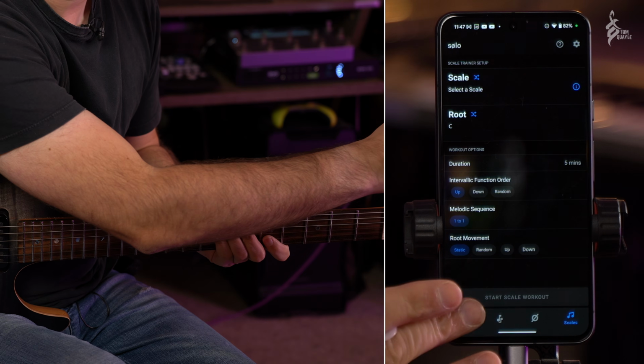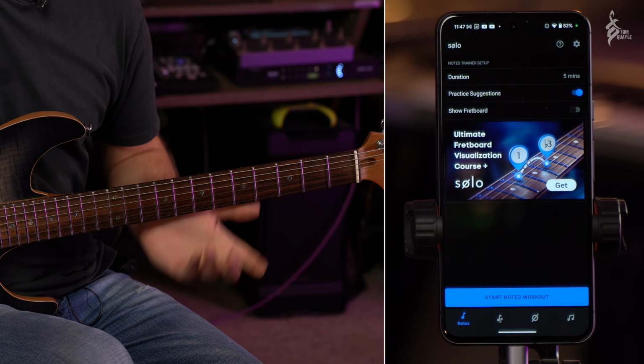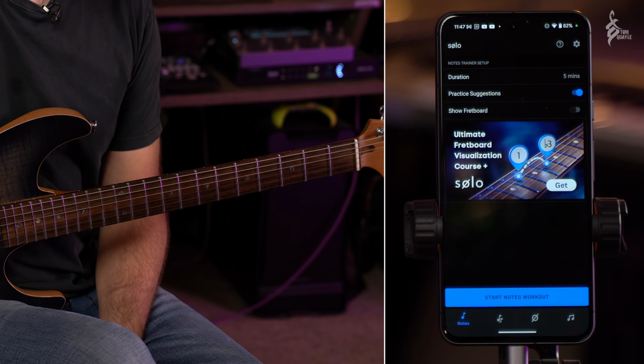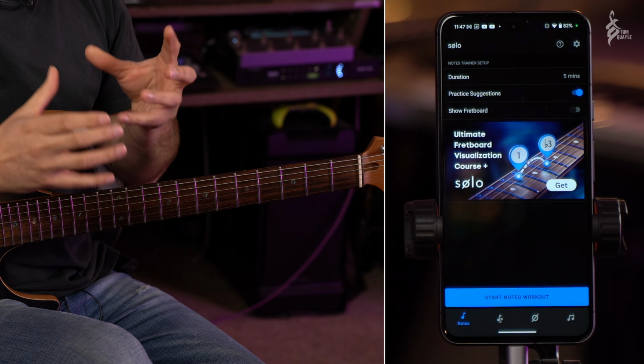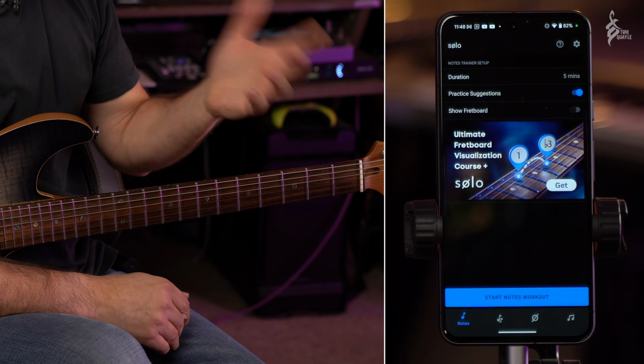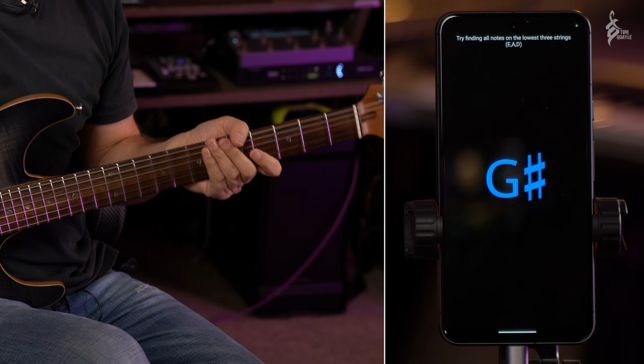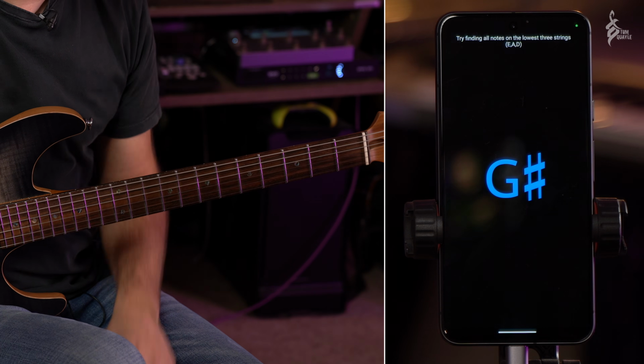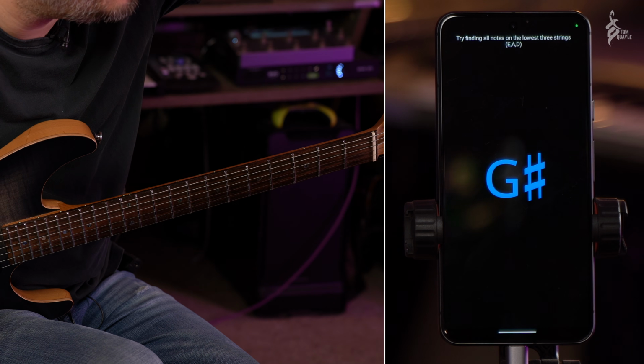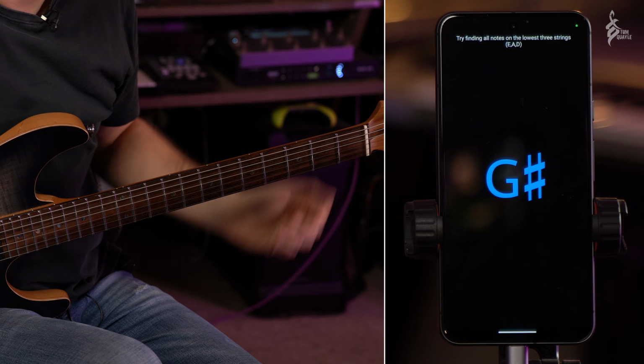So let's go back to the notes trainer, and this is where everyone should start their journey with Solo. Effectively what this does, it's going to ask you to find randomized notes on the fretboard, and it's going to ask you to find them if you put practice suggestions on just here within very specific parts of the guitar. Now, when you start out, what's going to happen is it's just going to ask you to find individual notes like this. It's going to say, I want you to find a G sharp, and above you can see it says, try finding all notes on the lowest 3 strings, E, A, and D.